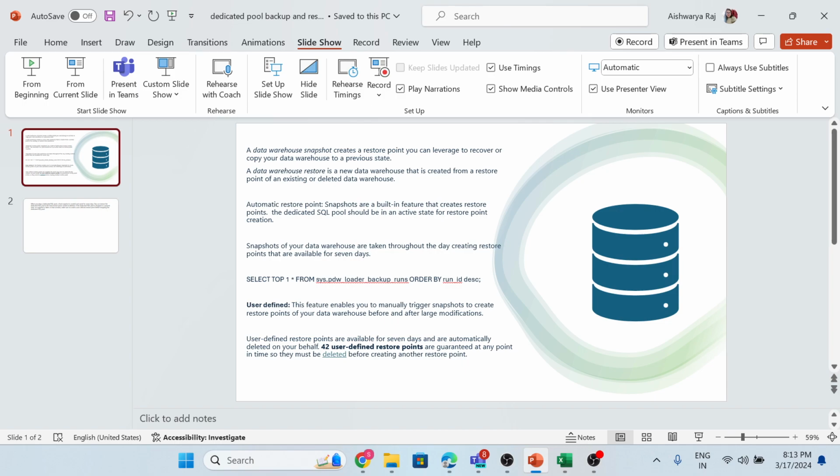Automatic restore point in Synapse dedicated SQL pool is a built-in feature that creates a restore point. Snapshots are a built-in feature that creates a restore point. So we don't need to create any restore point ourselves or manually. It is a built-in feature. It is enabled by default and it happens from time to time. It is based on the product design, so we cannot interfere in this.